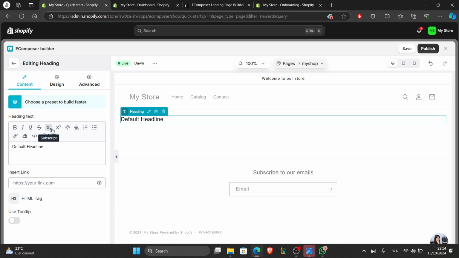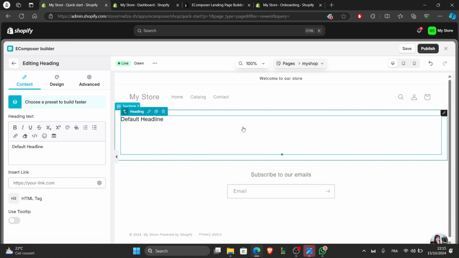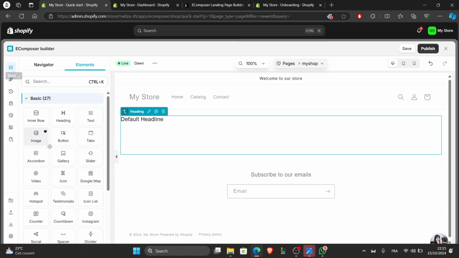customize each element by clicking on it. For example, you can change fonts, colors, spacing, and background images. You can also rearrange sections by dragging them into the order you want. Just like this.